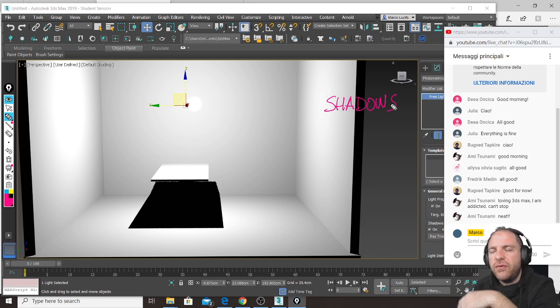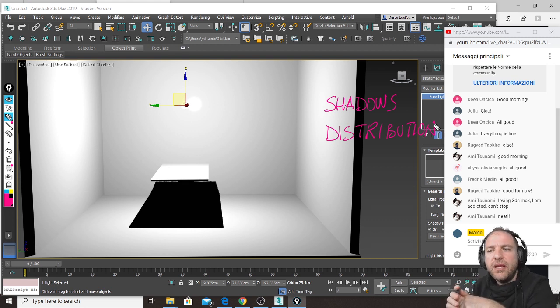Sometimes, for no reason, they are not checked, but I will show you what to do with shadows. We have to see a very important parameter of light that is called distribution. That is basically the direction that light has from our light source.